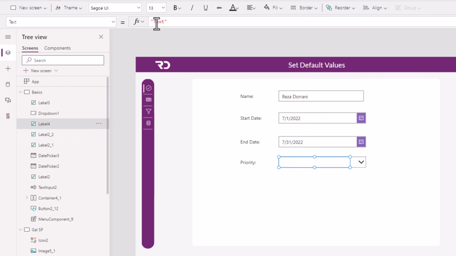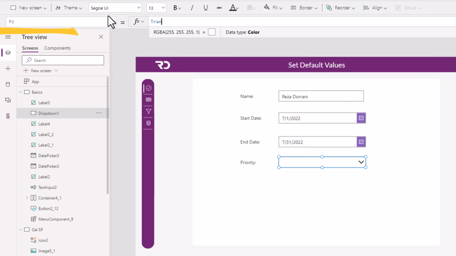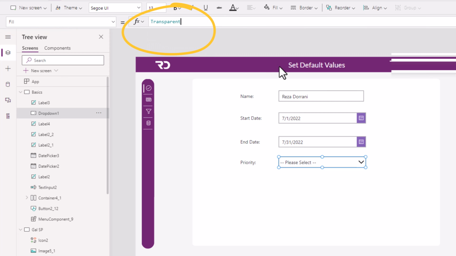The text for this label control, I will set it to "please select." Now the label control has that text, but it is not visible because the drop-down control is sitting on top of it. So for the drop-down control, we have a property called Fill. I will replace this with Transparent.